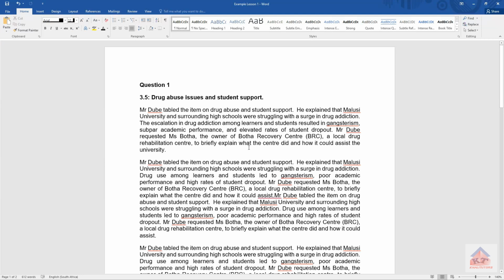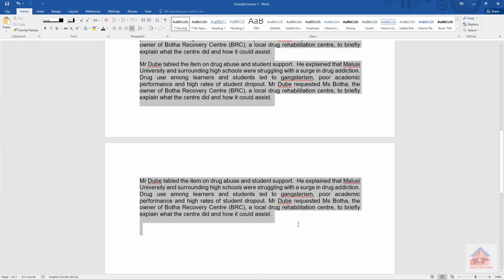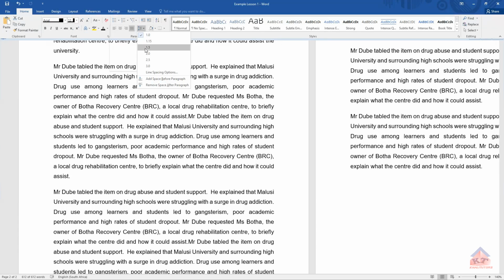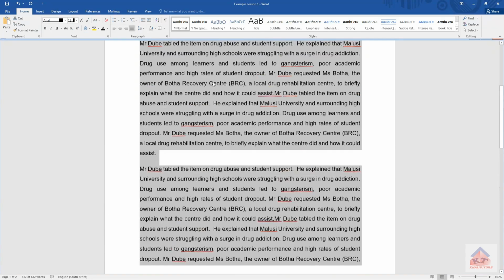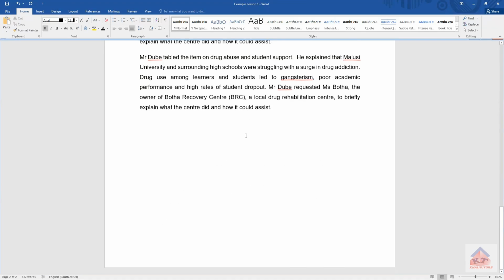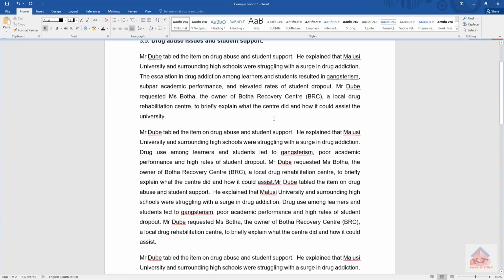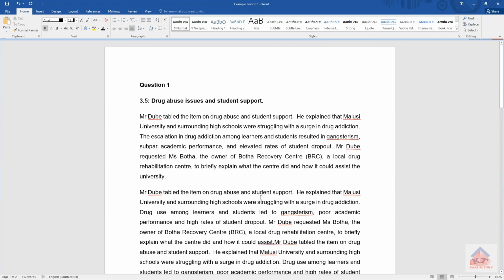Just highlight everything here, and then look for this arrow here. You'll see it says line and paragraph spacing. Click on it and then choose 1.5. This is what I normally use. Immediately after doing that, you'll realize that it's almost 2 pages now. This is a typical example. It's almost 2 pages now, but it looks good. If you look at your work, it looks good.